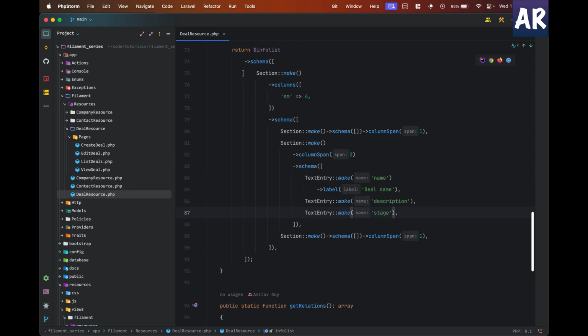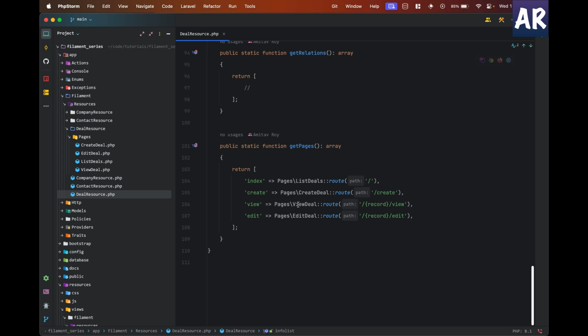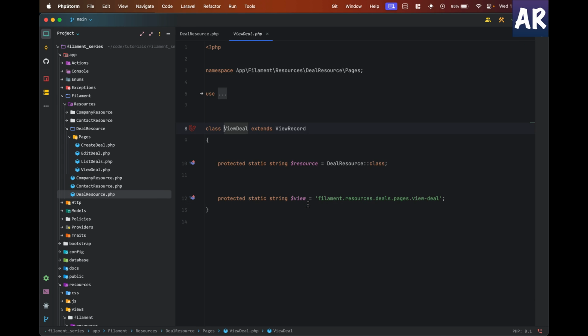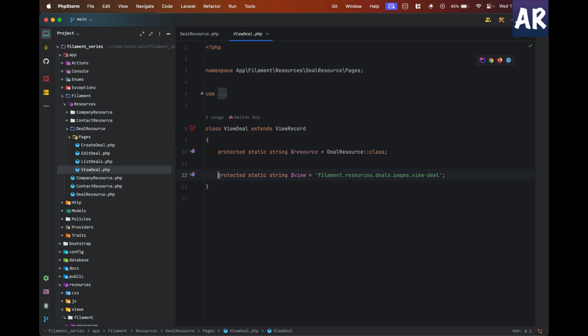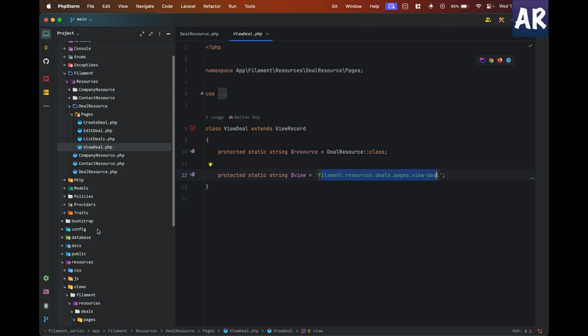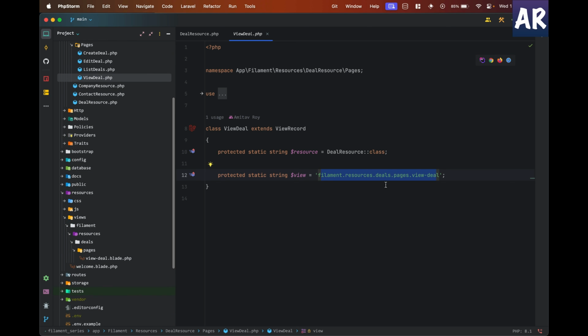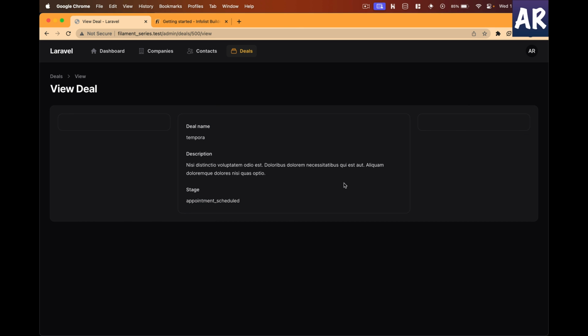And as I told you, if I go to my deal resource, this was the view deal page that got created, and inside the view deal page I had to add this property which says that the dollar view property is this. Why? Because as I showed you, I have created this blade file at this path. And with all these changes in place, you get a different layout for your entity. That's what I wanted to show you in this video.